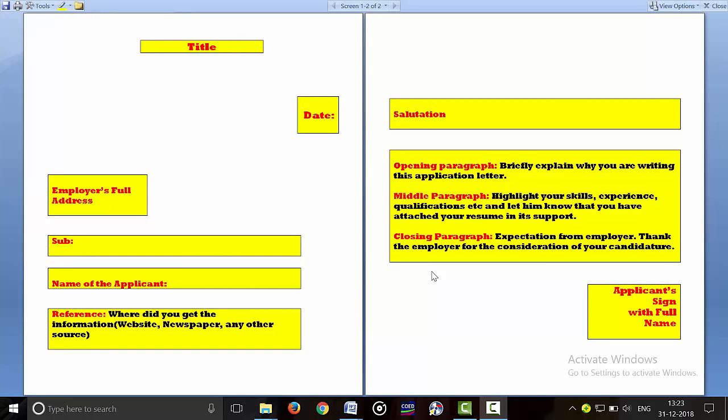Now you can see there is another part of letter writing which is also highlighted on the screen, that is subject. Subject is nothing but a brief summary of your letter. By reading the subject, anyone can understand what is the content of your letter. So while writing the subject, you have to be careful. Suppose you are applying for the job of an engineer, write here application for the post of engineer. Suppose you are writing for the post of a teacher, then write here application for the post of a teacher.